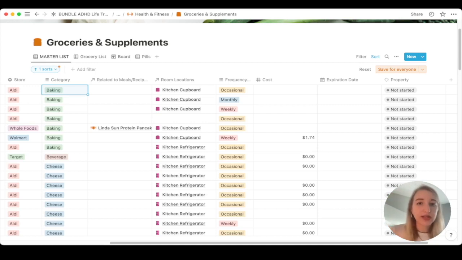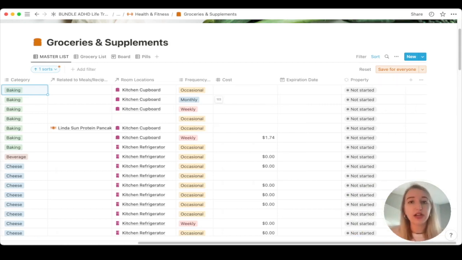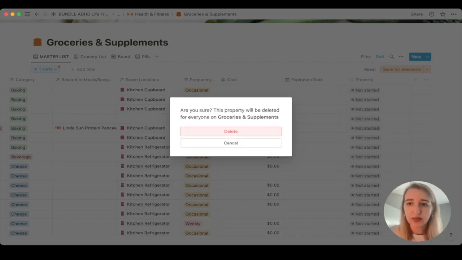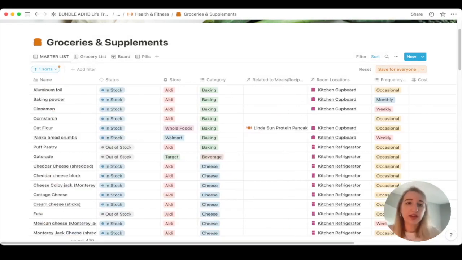Then you've got frequency. That's how often you use it. Cost. This is important if you are on a budget and you're trying to figure out where's the cheapest thing of this. This is another important one, expiration date. You could put even the month when it expires so that you know to get through things, especially for ADHDers. This I'm going to delete because that is not part of it. So those are the things that are part of the groceries and supplements option.